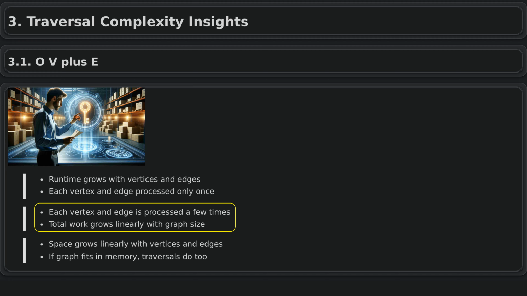This means the total work done on vertices is proportional to the number of vertices, and the total work on edges is proportional to the number of edges, with no nested loops over all pairs. As a result, if you double the number of vertices and edges in a graph, the work done by these algorithms roughly doubles instead of growing much faster.